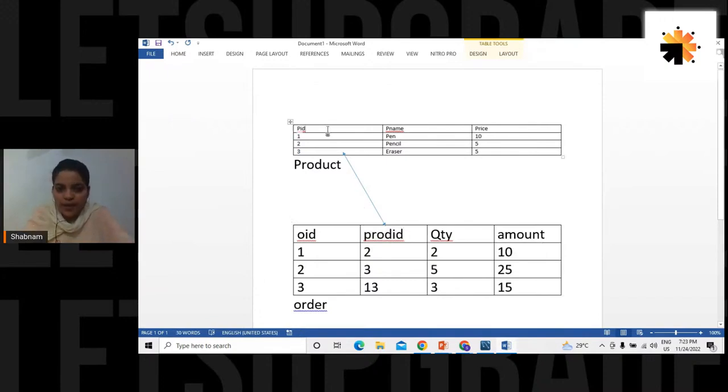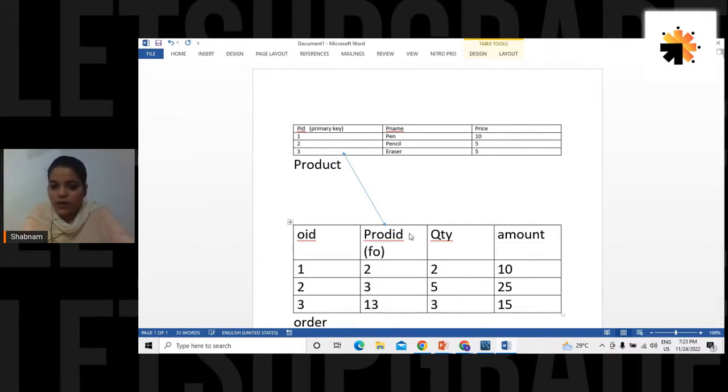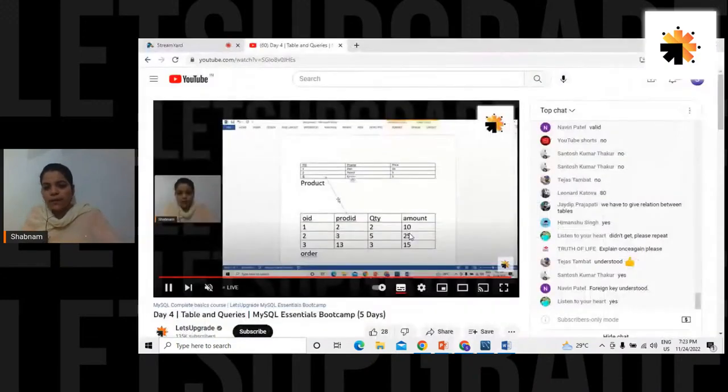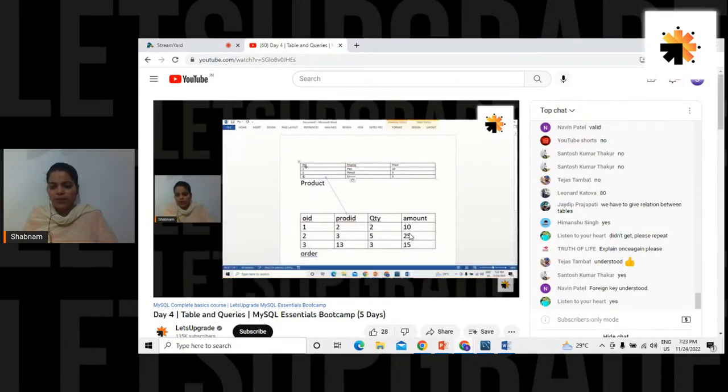Okay, let me write in the bracket. Here it was a primary key. And this column, when it enters into the order table, will be called a foreign key. I'm writing in short. Is that fine? Now tell me, is it clear? Foreign key. Everyone, guys, come on, be a little quick. Is it clear?